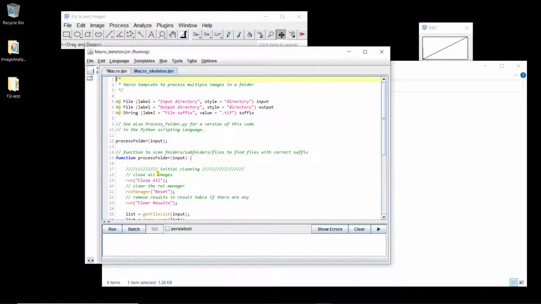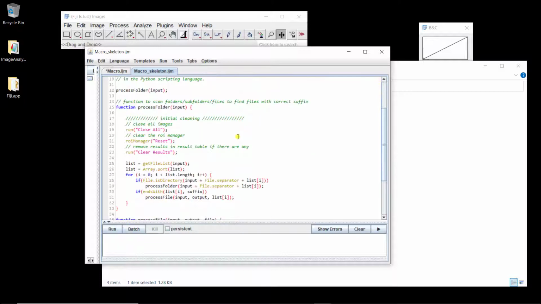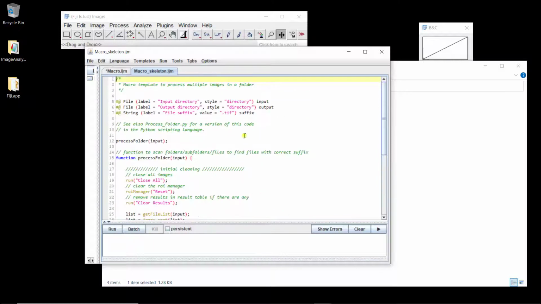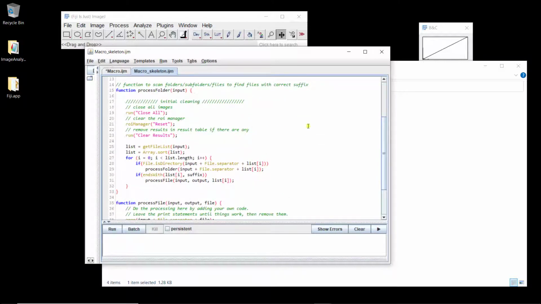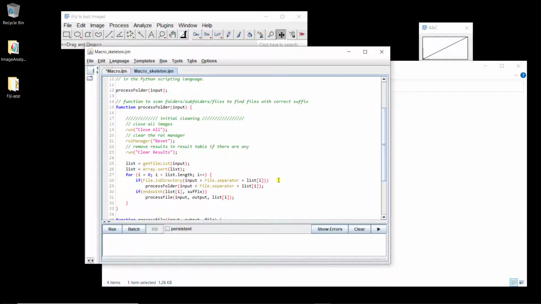which actually has some input parameters. First one is the input directory, the output directory, and the file suffix, which is what ends the images that you're going to process. And just to go very briefly over this, you first call a function which is called process folder, and in this process folder, you're just going to go in the folder which is defined as an input, and you're going to go through all the files that end up with your suffix, TIFF in that case.